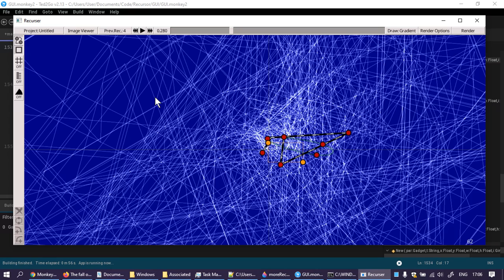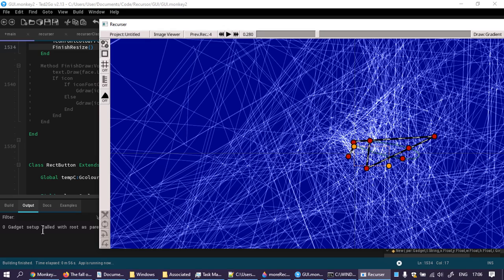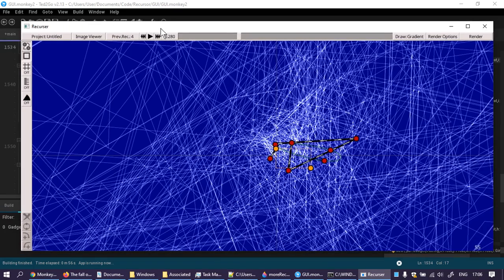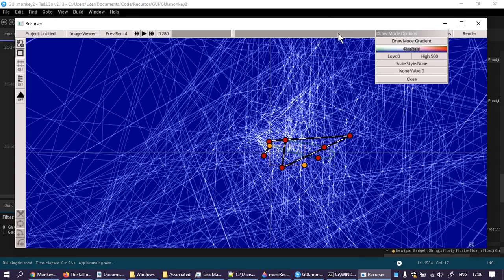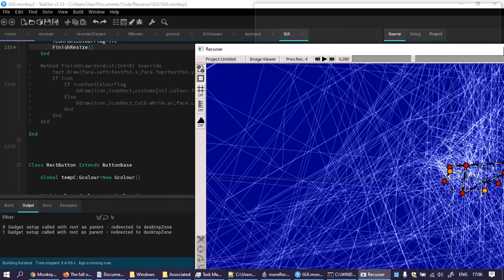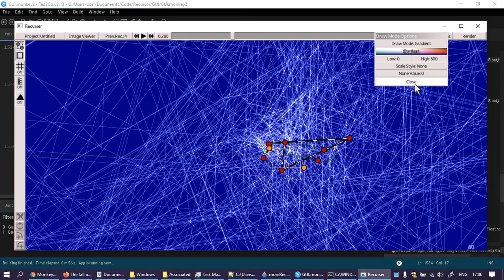Thank flip. And no, something is still being called with root as parent, but I don't give a damn. I think it's the load button, the load option actually. And it still happens with these too. Some part of that, and I'm not sure which it is, but I've got to find it.